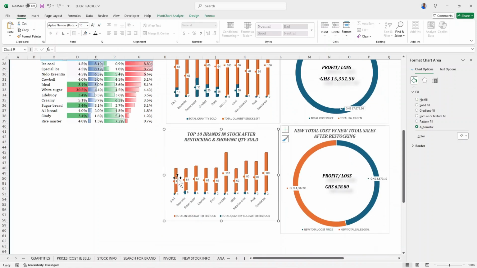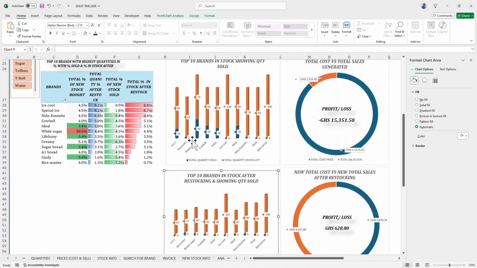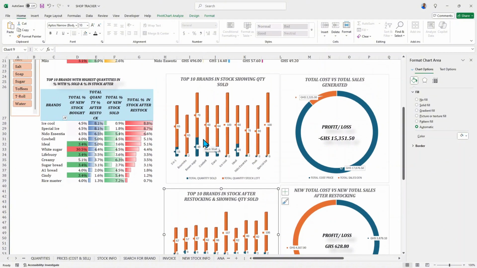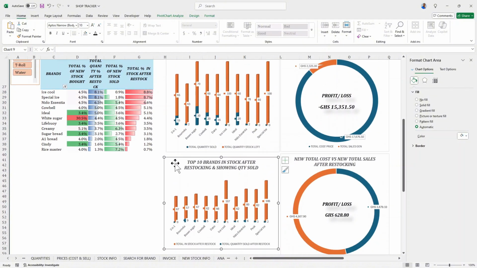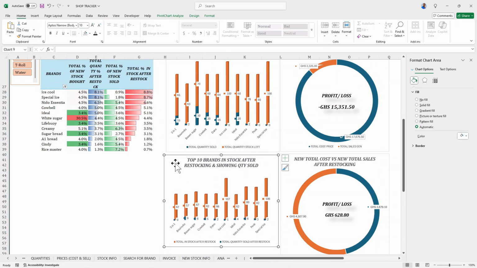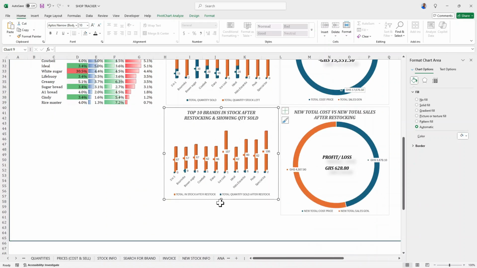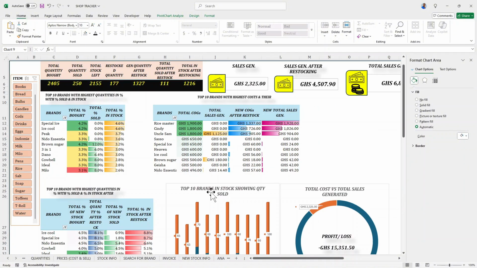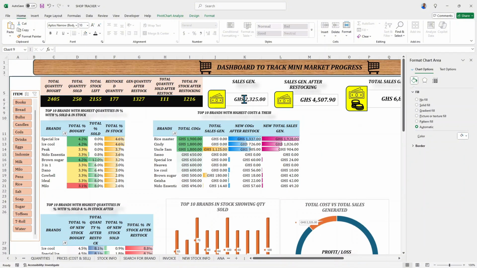Okay, now let's bring this up. Let's see. Okay, let's bring this up a bit, and now let's bring it down so that it matches this one. So now we've created a dashboard for this mini market.